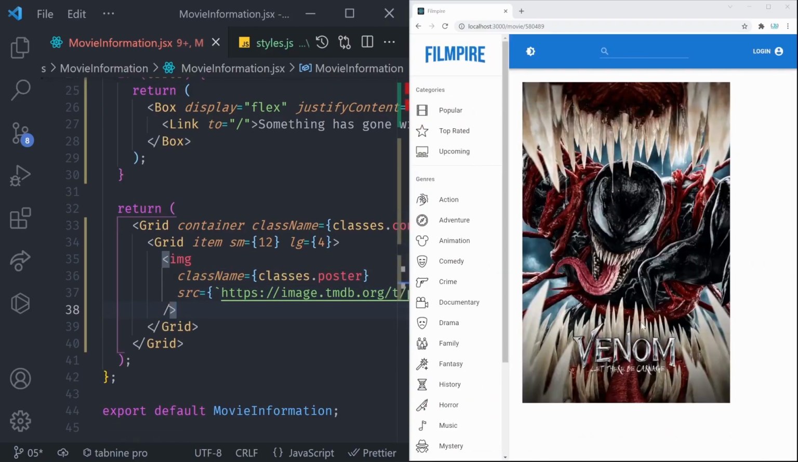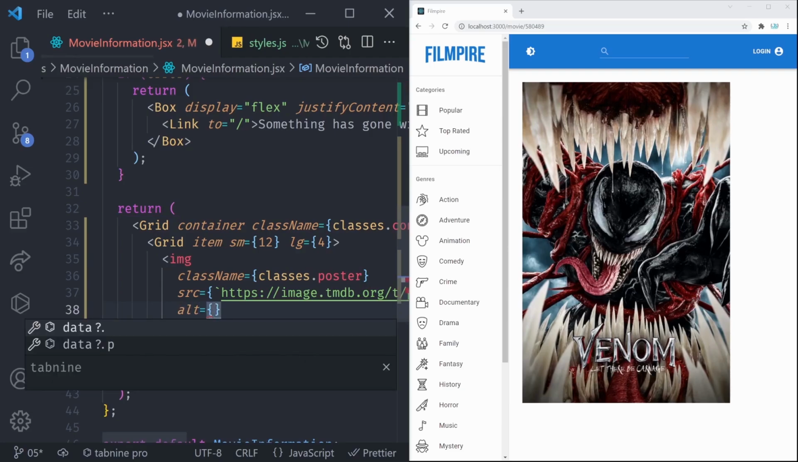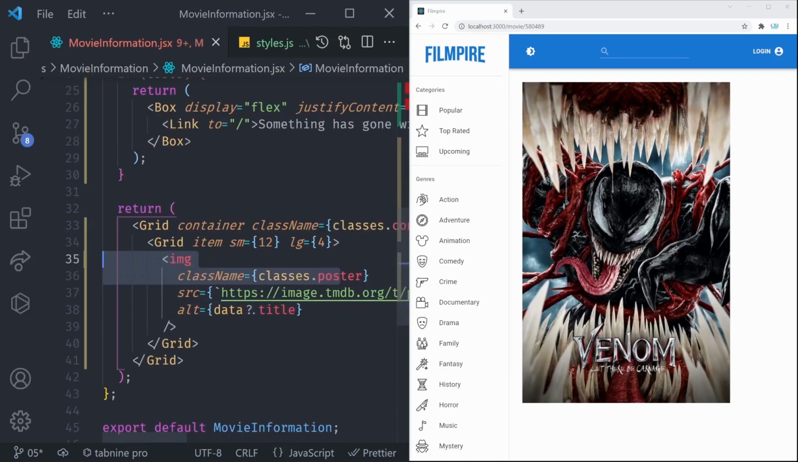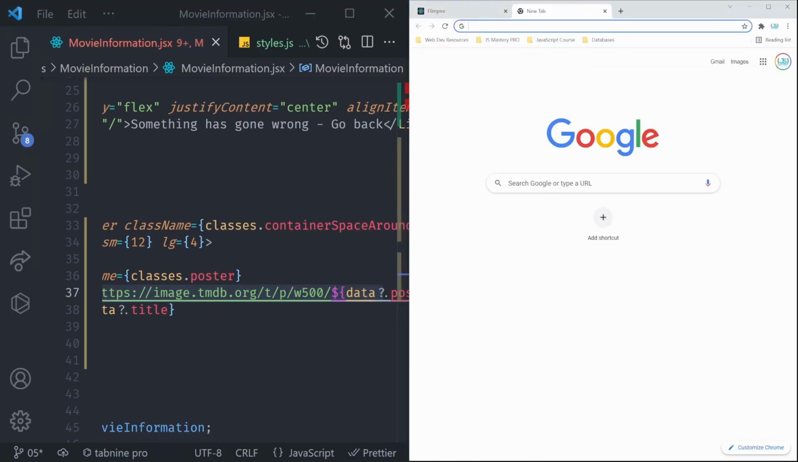There we go, I've opened Venom. And as you can see, here is the Venom image. I'm also going to give it the alt tag, and that's simply going to be set to data.title. Great. And again, if you're not sure how to get the URL of the image, just Google for it. That's my best advice that I can give you.